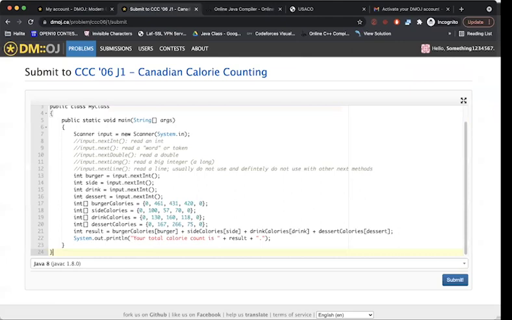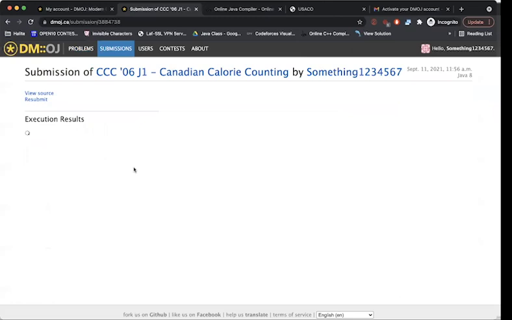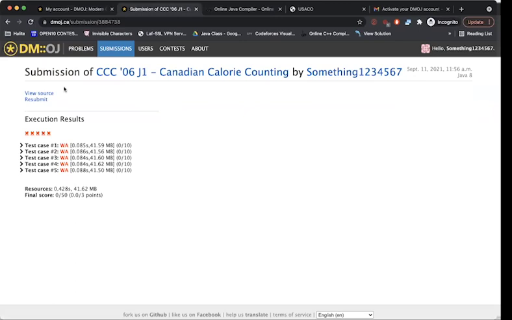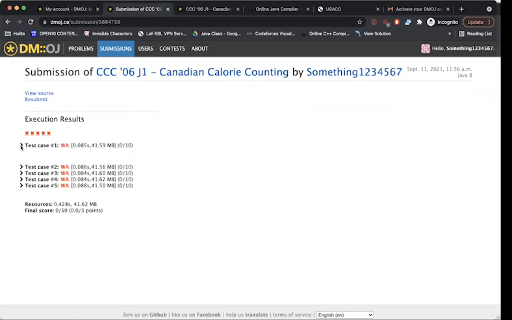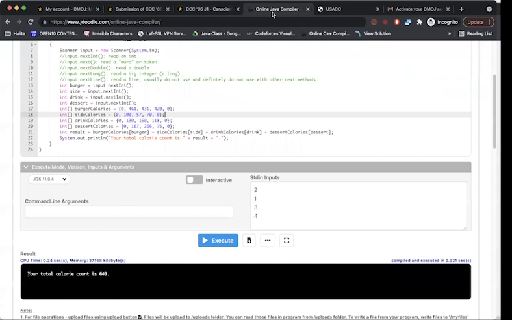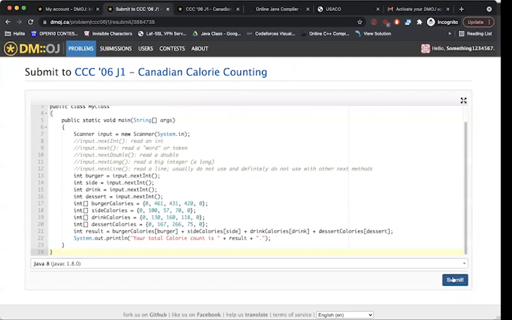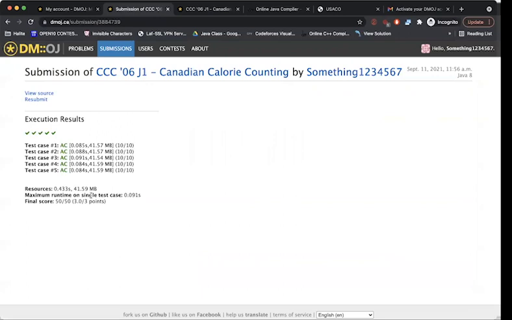So now when I submit, it's no big deal. Your total calorie count is 649. Your total calorie count is 640. Calorie is capital, oh my, seriously? Okay. I guess you can just watch out for details like that. Details like that are technically less common in USACO than here, but you still might have to watch out for that. So then we're good.